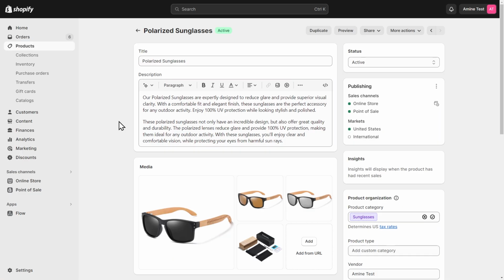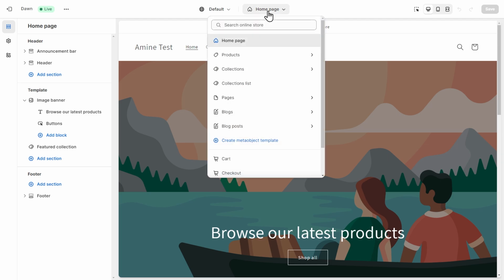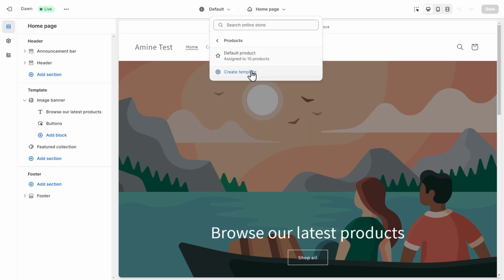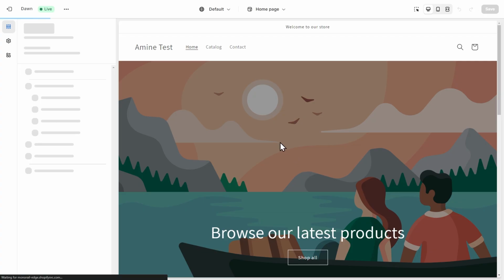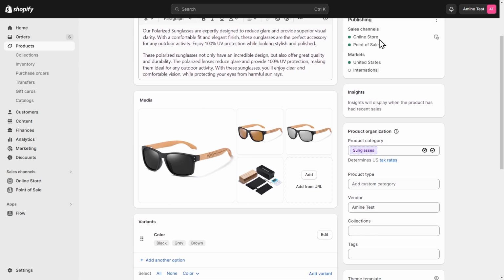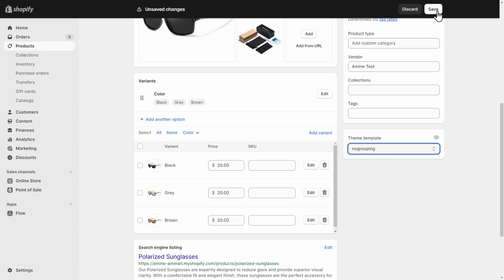Let's say we don't have multiple variant images on this product and we don't need the media grouping feature for it. To have control over which product gets this feature, we can use page templates. First, we need to create a new product template on the live theme. So to do that, we just need to click on customize here, then click on this dropdown, products, create template, and name our product template. Then click create template. And go back to the product settings and scroll down until you see theme template. Then you can select your new template and save.